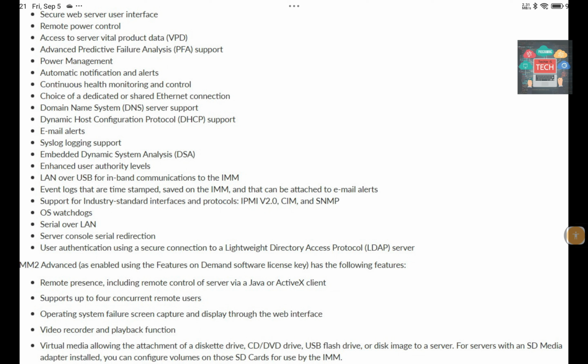Secure web server user interface. Remote power control, means you can control your servers remotely from the ILO console. Access to the server vital product data, means you can go inside and check all their hardware and components. Advanced predictive failure, means if you sense there is some problem with the server, you can immediately log into that ILO, that management module, and check what the problem is. Power management, you can directly shut down and power on your servers from this management module. Automatic notification alert, you can configure it on that server, so that if there is any problem, it will send you an email and you can take the appropriate action.